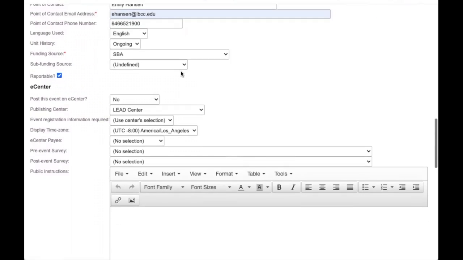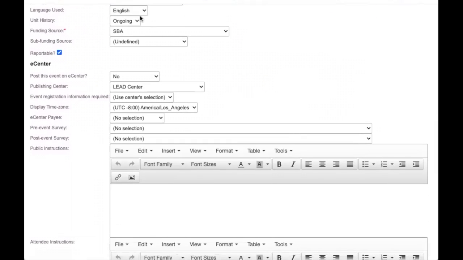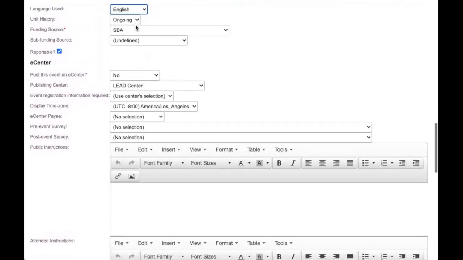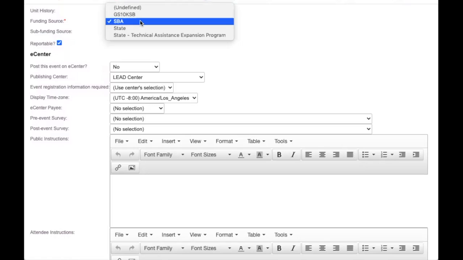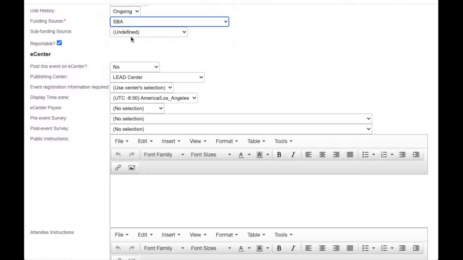Great. And language used. This can be changed, but it's nothing new, so you can leave this preset. A lot of the preset options you can just leave. Funding source, that will only be changed if your director wants the funding source to be to a different place.